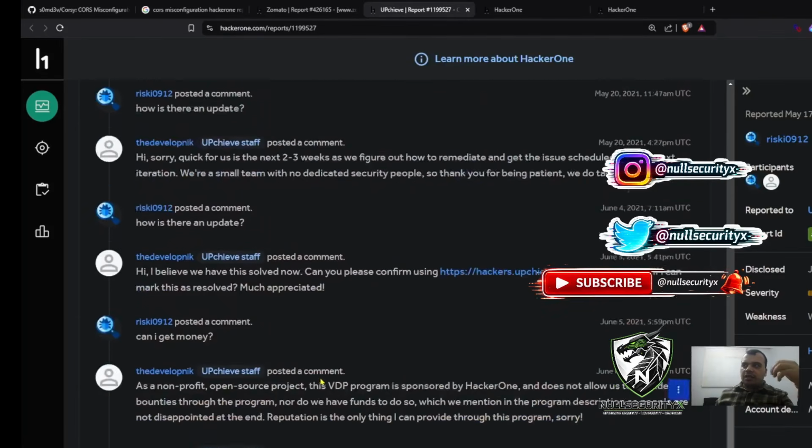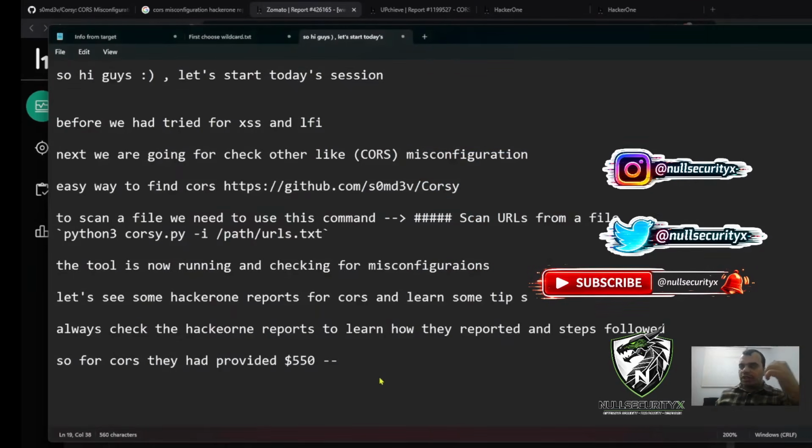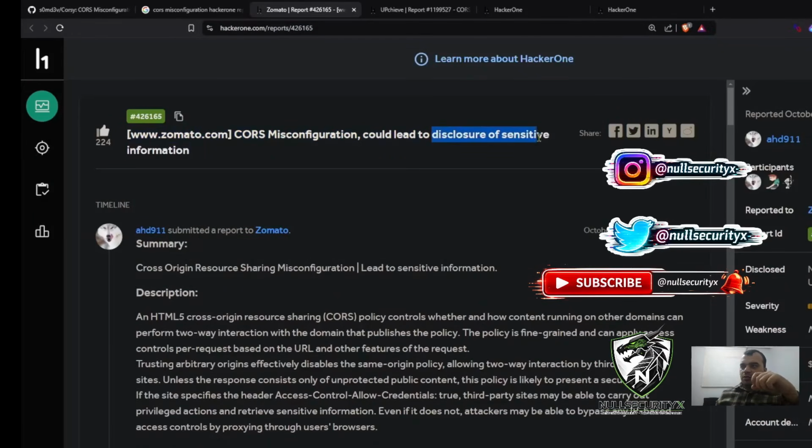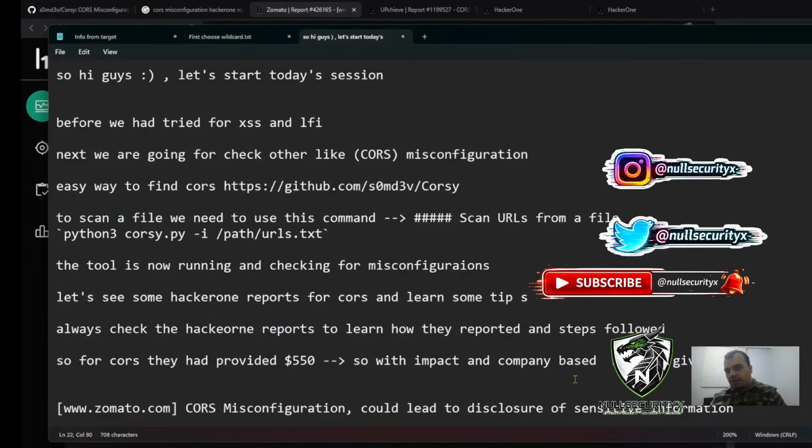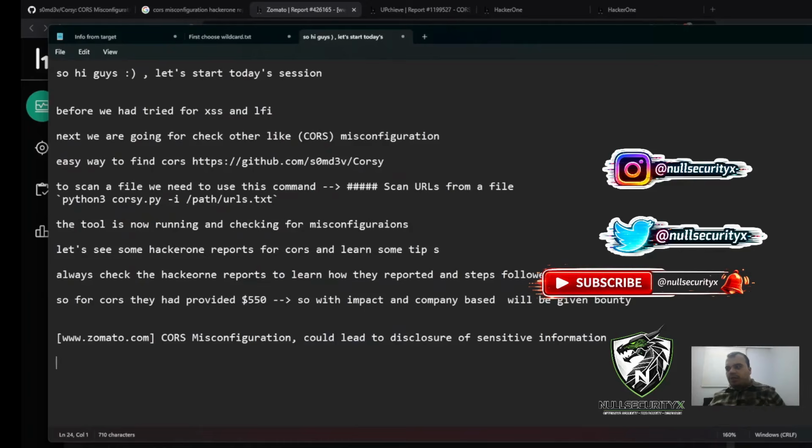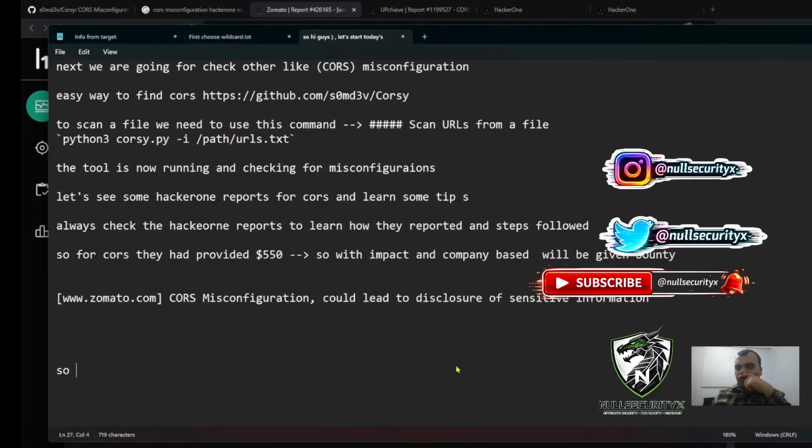Why does CORS exist? Modern applications are not monolithic anymore. We have a frontend on one domain, a backend on APIs hosted separately, and microservices. So developers need a way to allow controlled cross-origin access. That's where CORS headers come in. And this is exactly where things start to go wrong.